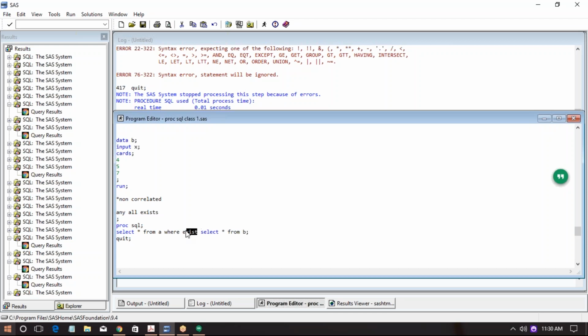What it exactly does is, it captures only those observations from A which are common with B. It is kind of a union operator.